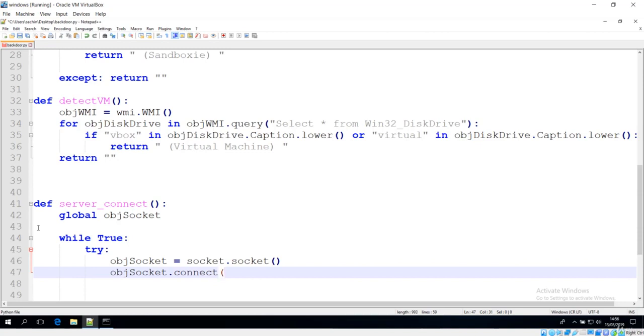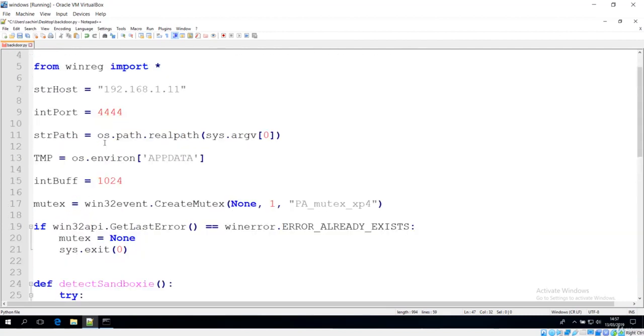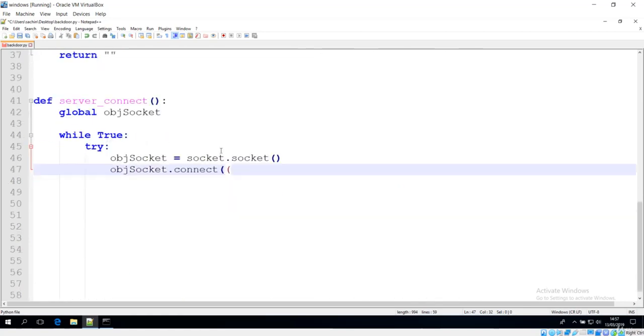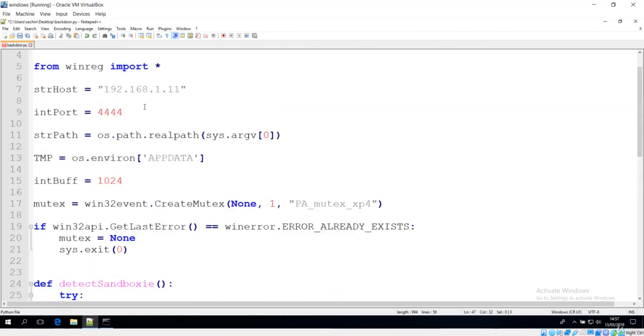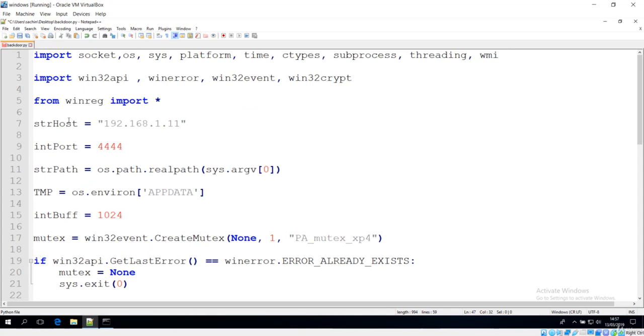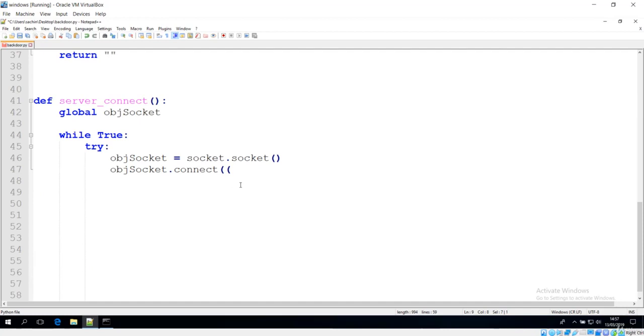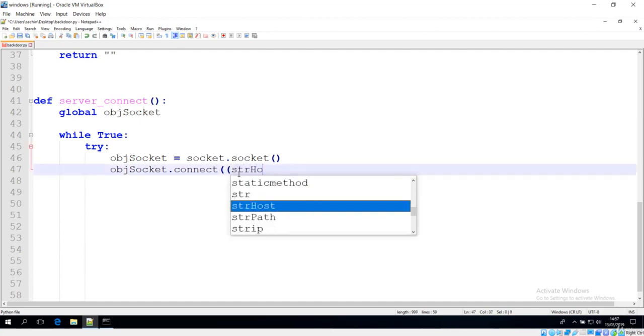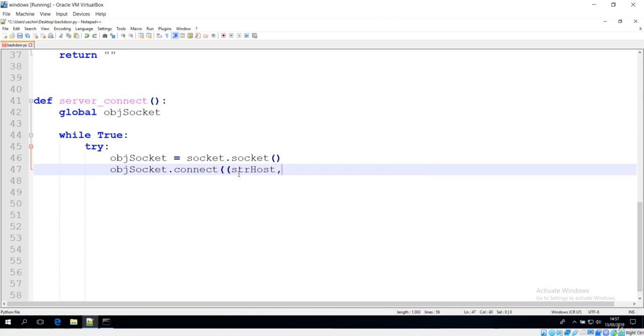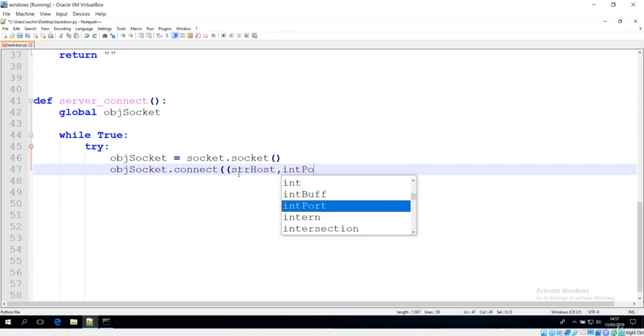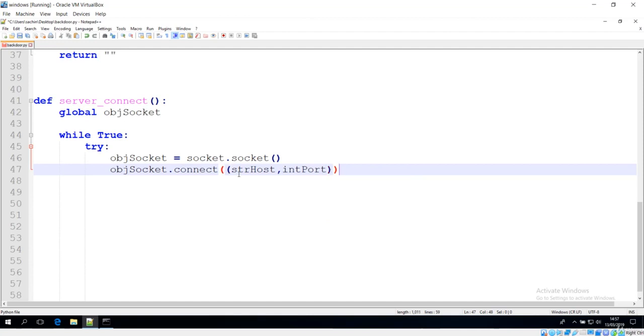and this connection should be inside a tuple. We have seen this in the first lecture where we made a connection between the server and a client. You can refer to that video if you get any confusion on the connect method. Here you need to pass the string host, which is the host IP address, and the port number in the form of a tuple. So str host, and the next one is your integer port, the port number which the server is listening to.